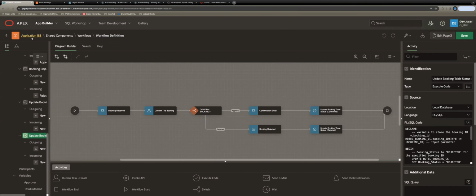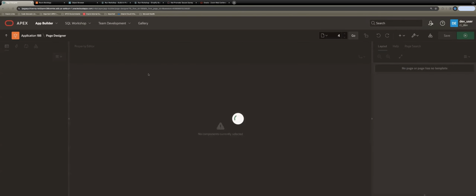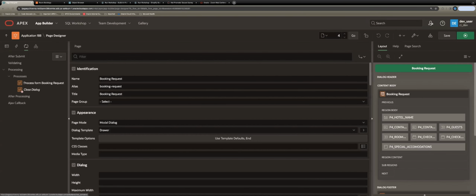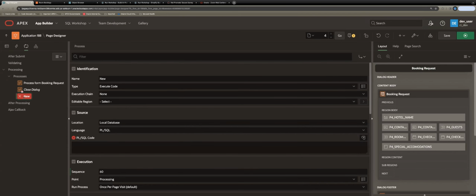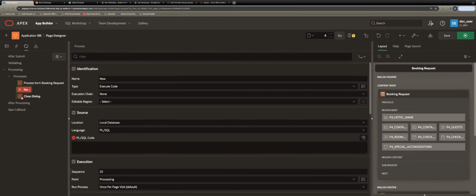So we'll save all that and we will navigate back over to our actual workflow here. What we'll do is we will go to page 4. And again, here on page 4 processing, we already have the pre-built tasks. So what this task is doing, or this process, is it is inserting a record into the table, just like any form in Oracle Apex.